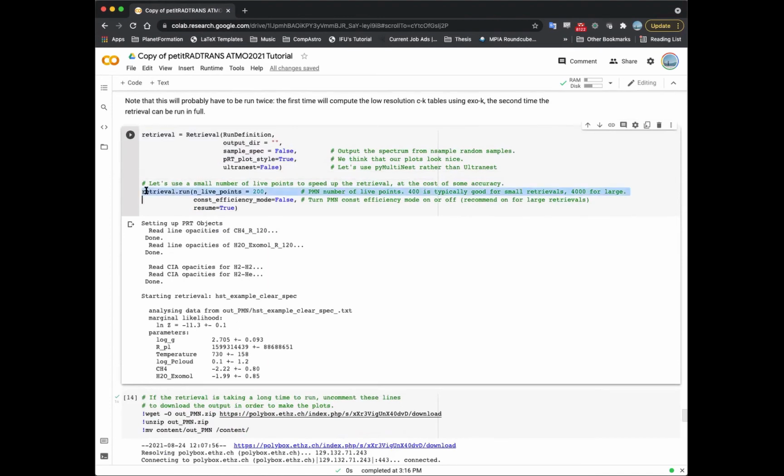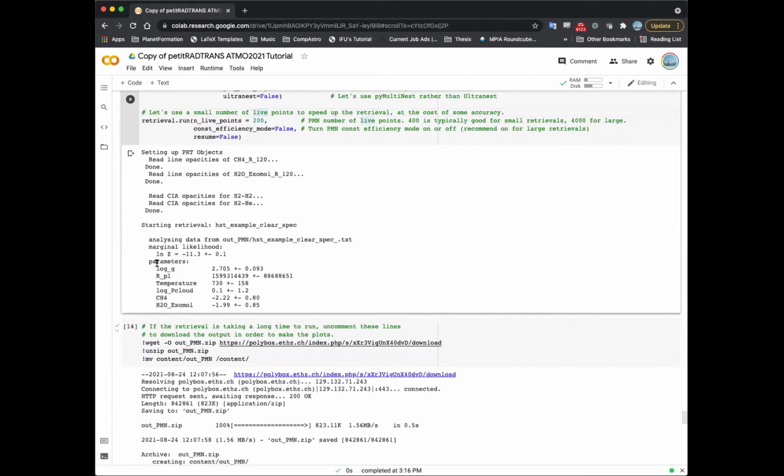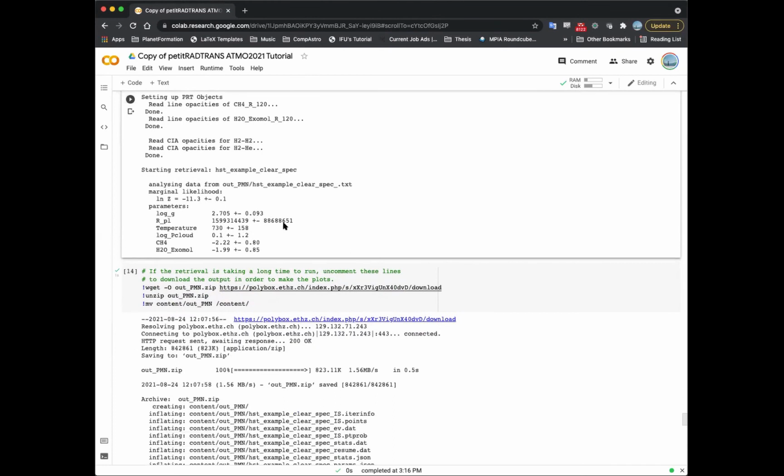And then all you need to do is call the run function. You can pass it various parameters that you would usually pass to PyMultinest or UltraNest. So how many live points you have, whether you want a constant efficiency mode, or importantly, whether you want to resume an existing retrieval if it's going on for a very long time, or start again from scratch, and so that would just be false. And then it'll run. I'm not going to actually run this because I've already done it. But in the end, it just tells you all of your parameter values together with the standard deviations on them. And then from here, you can start to generate all of the plots.